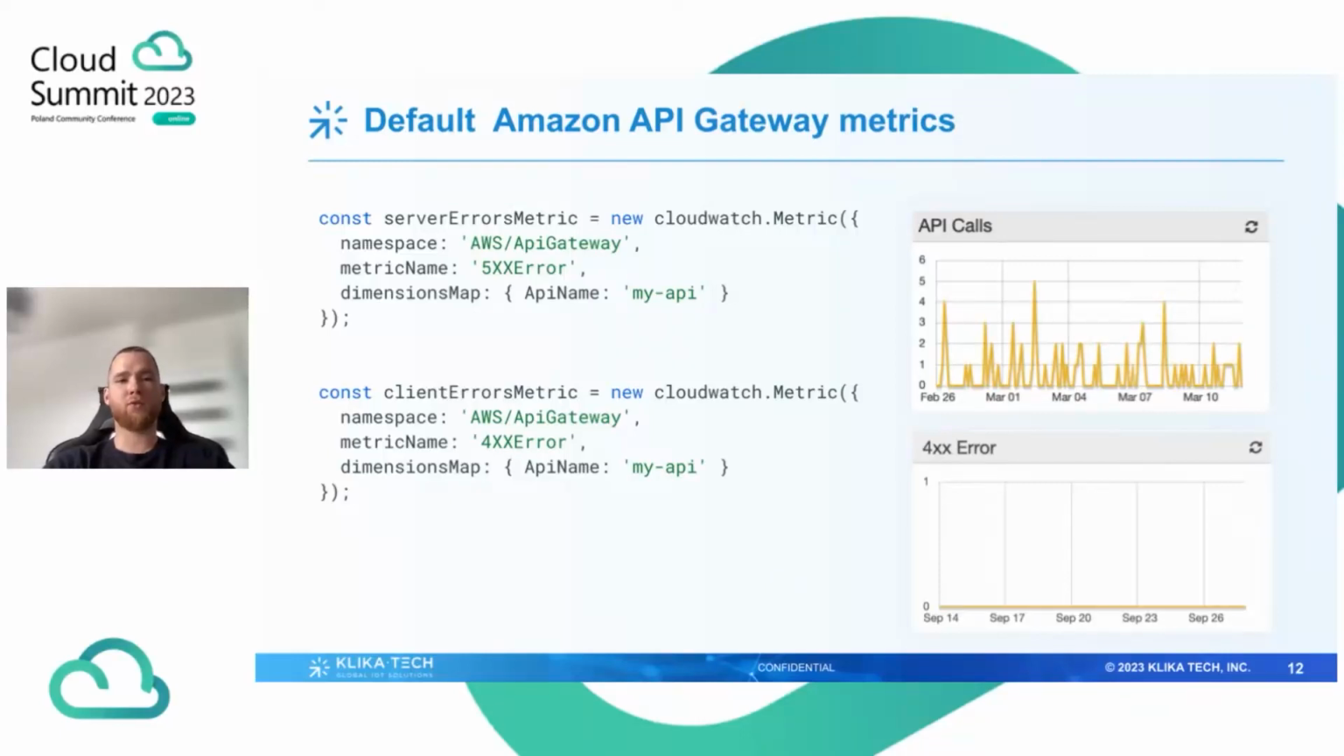Another important metric to track is the count metric. It is a metric that counts the total number of requests that are received by API Gateway. Furthermore, we have the 400 error metric that counts the total number of client errors, and 500 error metric that counts the total number of server errors returned by API Gateway.